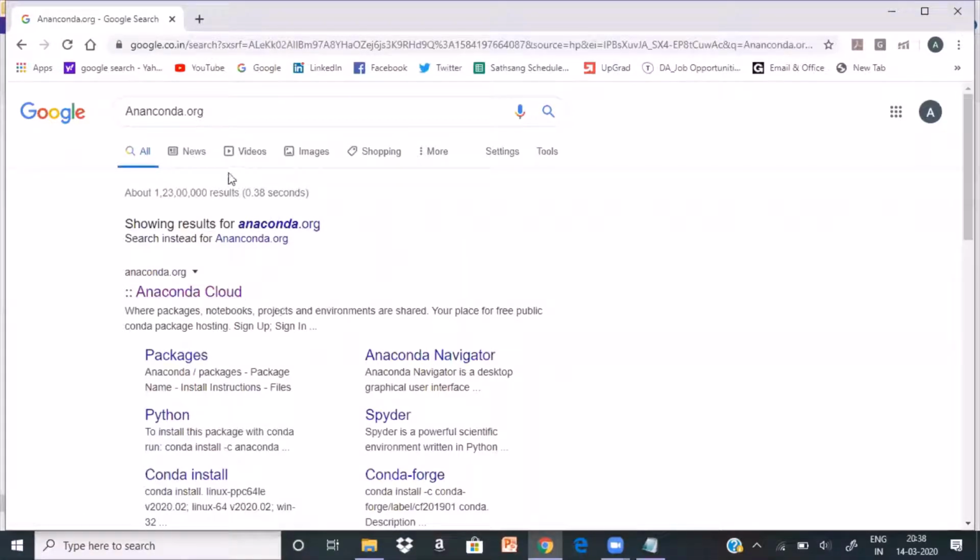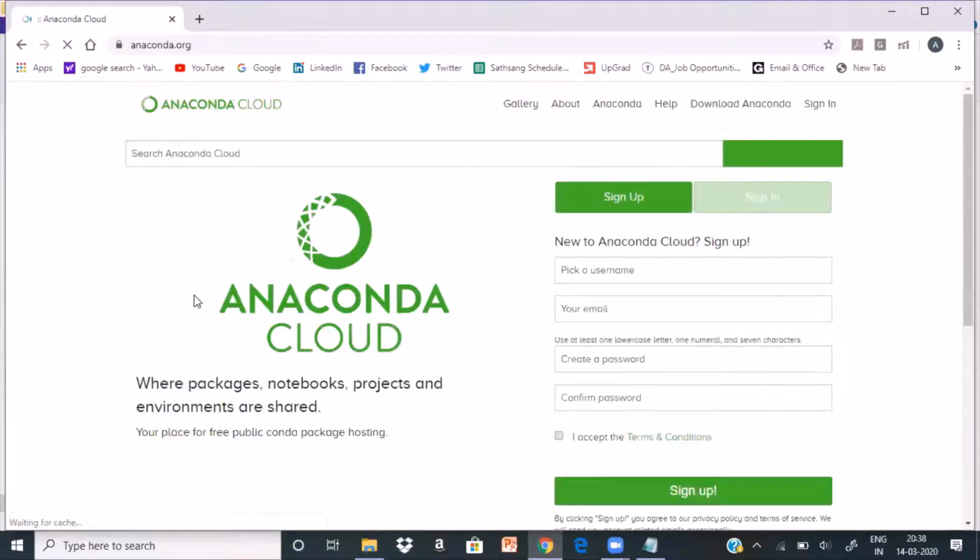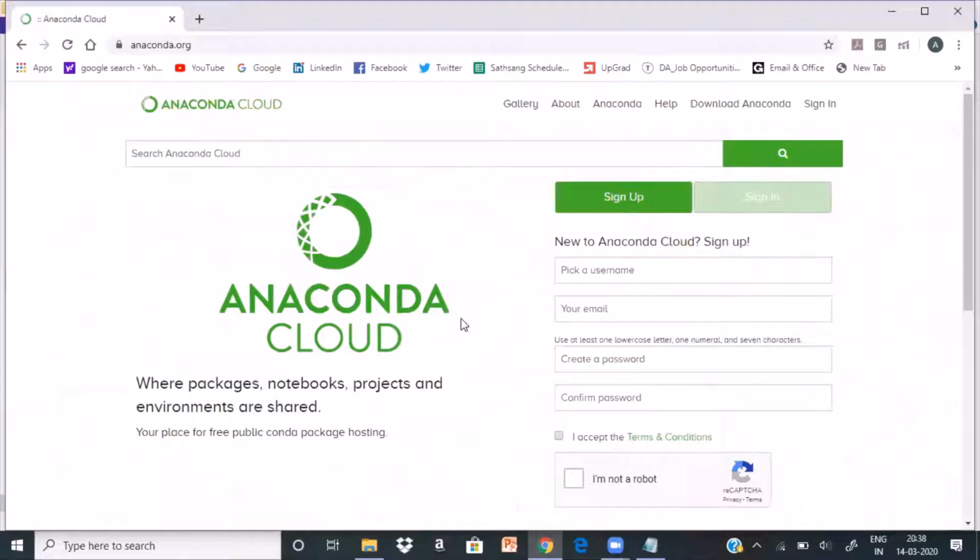Now you can see when you search anaconda.org in Google, it will be showing you this. So here you can see Anaconda Cloud. You click this Anaconda Cloud, it will open up something like this.